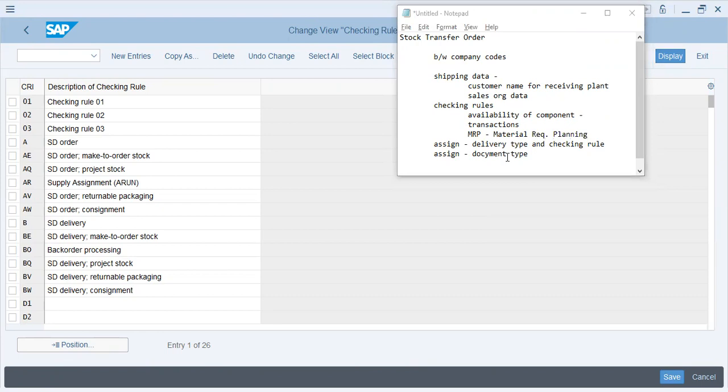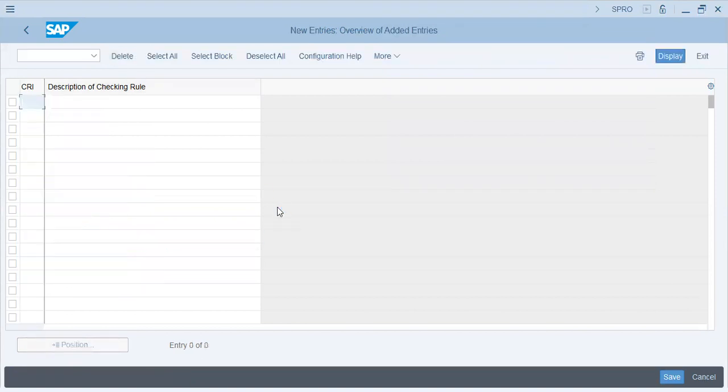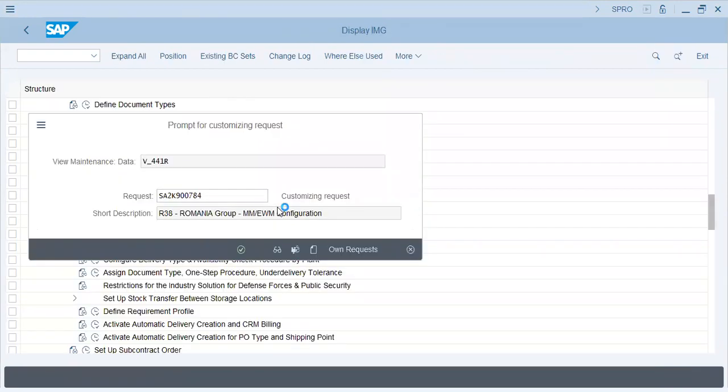So let's see what is checking rule. Checking rule, SD delivery, making order stock. Okay, we'll make a new entry. Entry is R3, Romania group. Checking rule. Save. Enter.